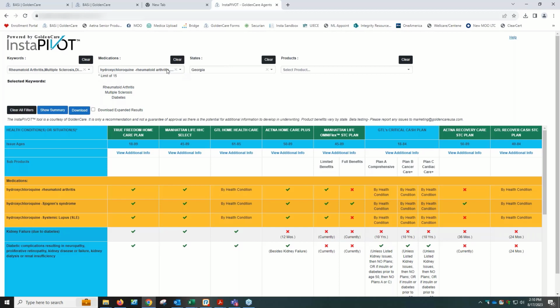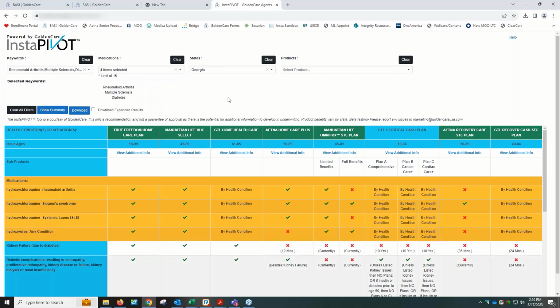Some medications are all inclusive for any condition, such as this one right here. Any condition that you're prescribed this medication for is not acceptable. For Aetna Home Care Plus, Manhattan Life does accept it, Aetna Recovery Care does not. If a medication is not listed in this medication list, that means it was not included in the carrier medication knockout list or limited benefit list.